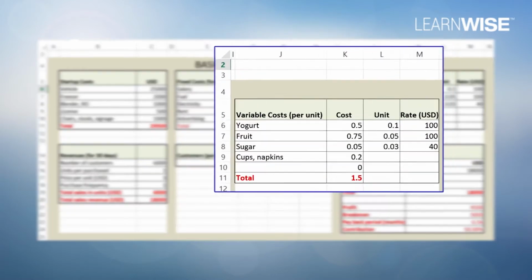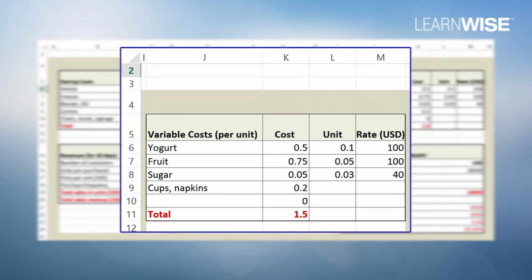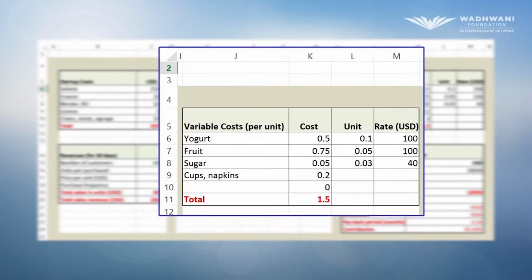In the variable costs section, fill in all the items in cells J6 to J10. Fill in the costs attached to each item in cells K6 to K10.